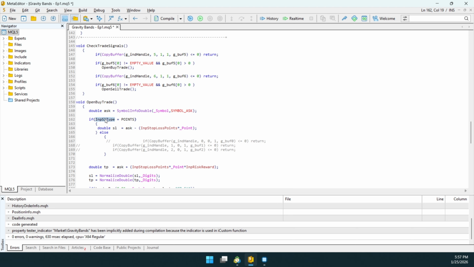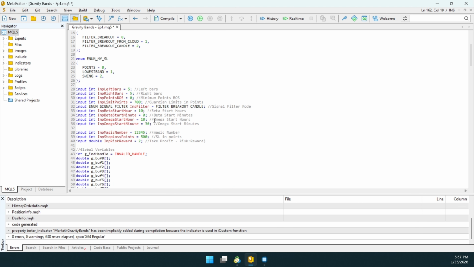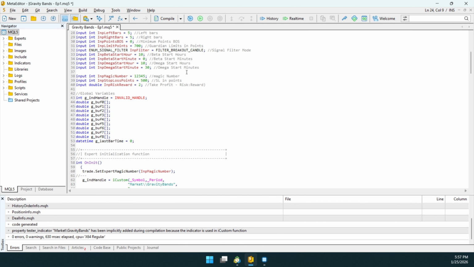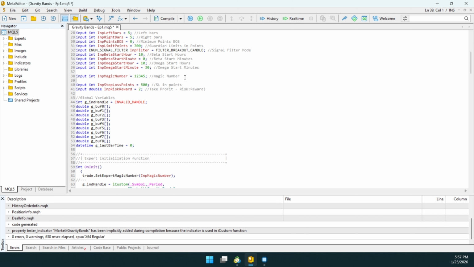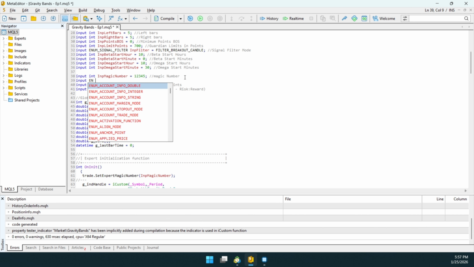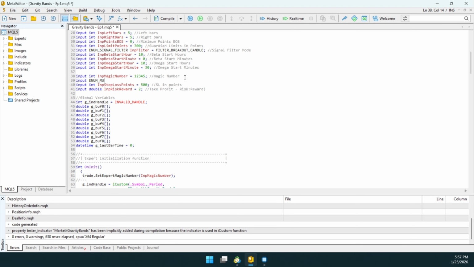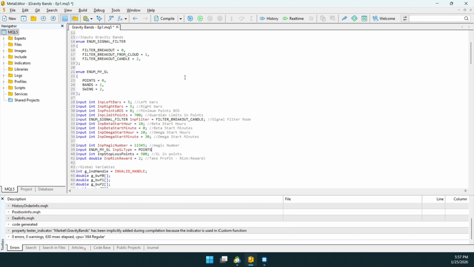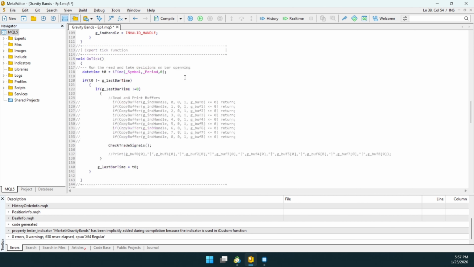Before I move forward, let me define the stop loss type. And in fact, it's not lowest band, it's bands, because it can be the lowest or the highest bands if we are on a buy or a sell. And here we're gonna put input enum my stop loss, input stop loss type, equal points. And here we can put stop loss.